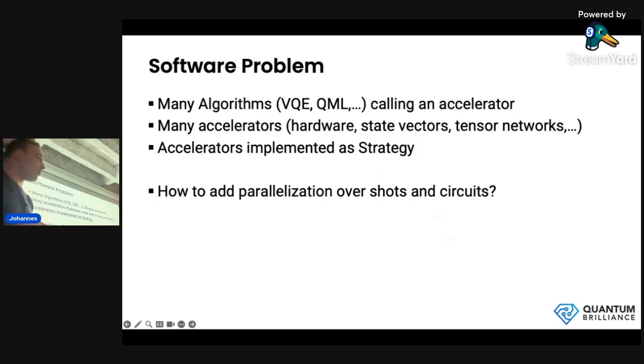So now our software problem. We have many algorithms, which will be developed by users, for example the variational quantum eigensolver, which is used in chemistry, or quantum machine learning, which is used for AI tasks and so on. And they all call accelerators, so the computation of gates and circuits. And we have many accelerators.